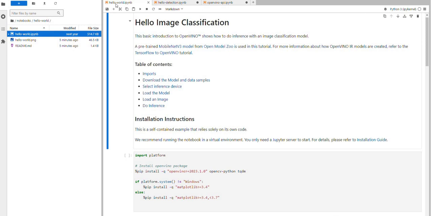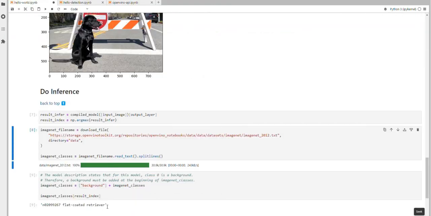And for those of you who are wondering what was the label that has been predicted, it has correctly identified that the dog in the image is not just a dog but a retriever.